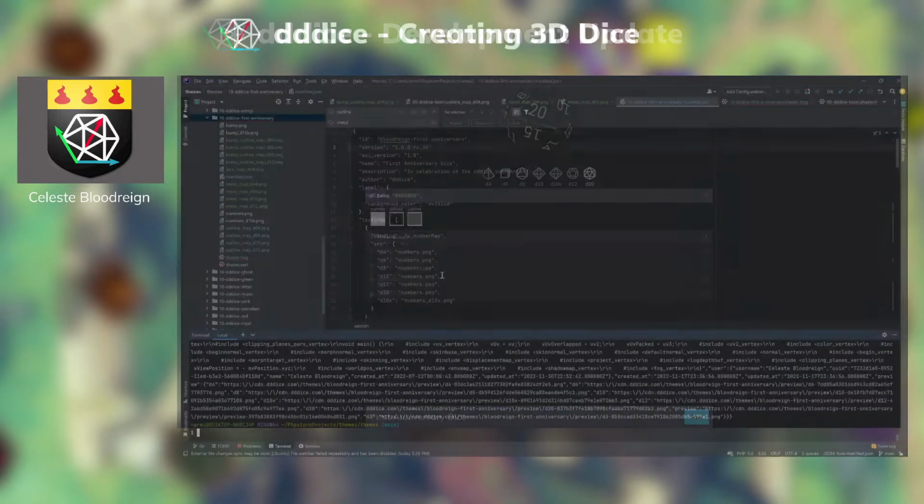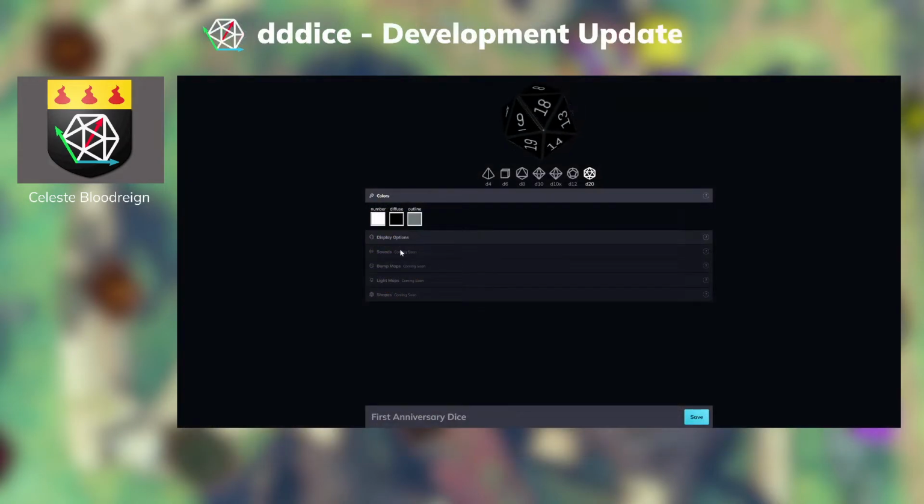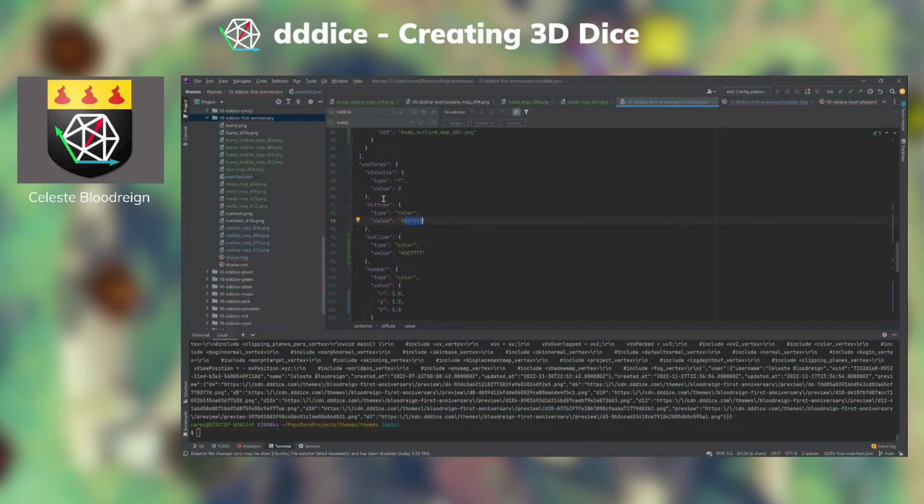Actually, let's change that while we're thinking about it. Number. Use outline number. Maybe full white. And diffuse. We shouldn't make diffuse like all the way black. Let's make it like that. Do 1E, 1E, 1E. Okay.